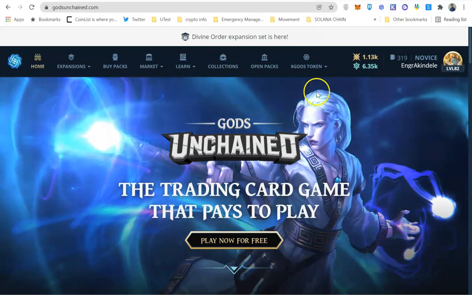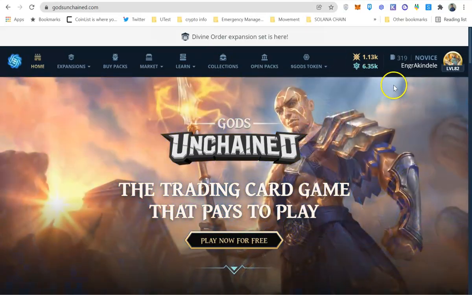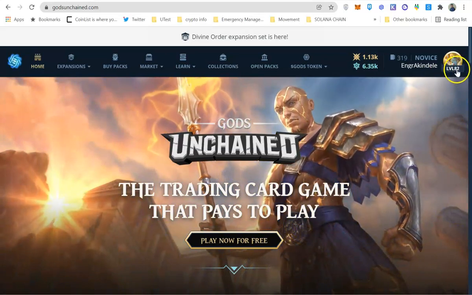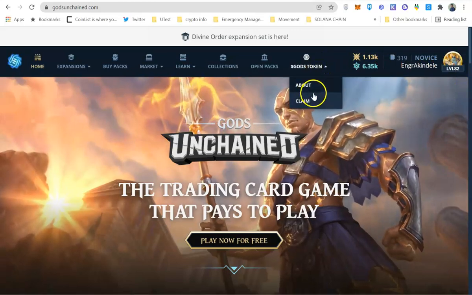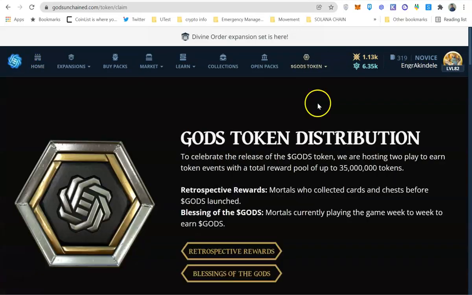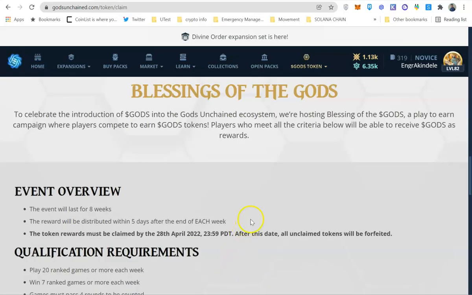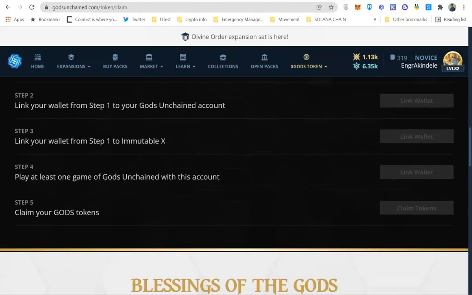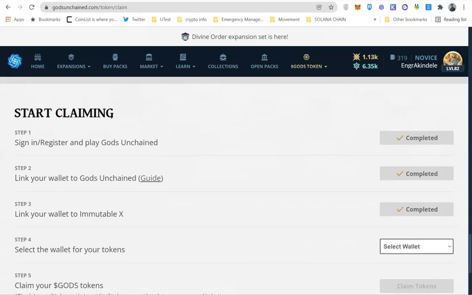Okay, so on this particular account, I've played quite a few games and leveled up to about 82. So let me go to claim, click on Gods claim. I've connected the different wallets, done the necessary things, blessings of the gods. Okay, I go straight down. You can see that it's quite different now.